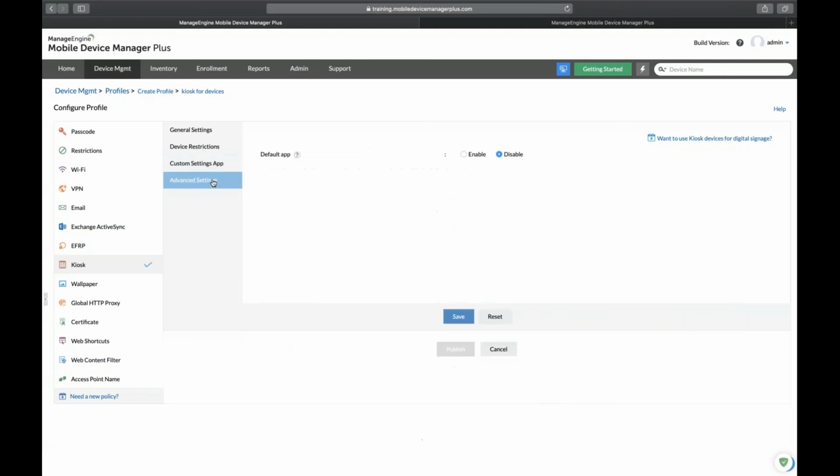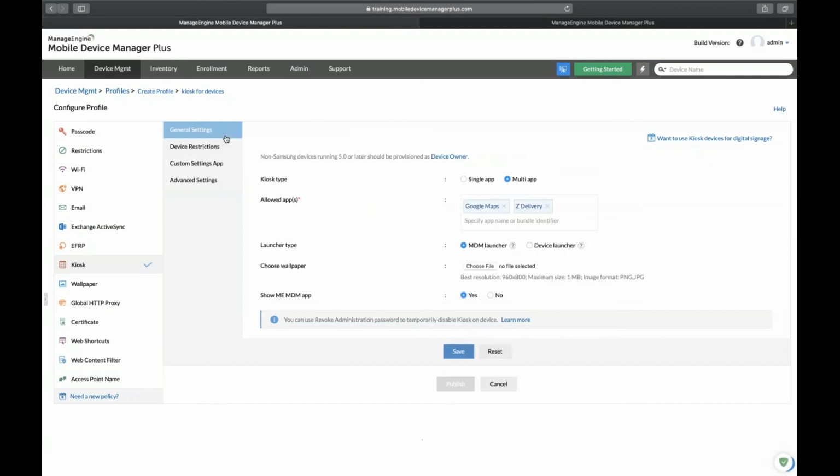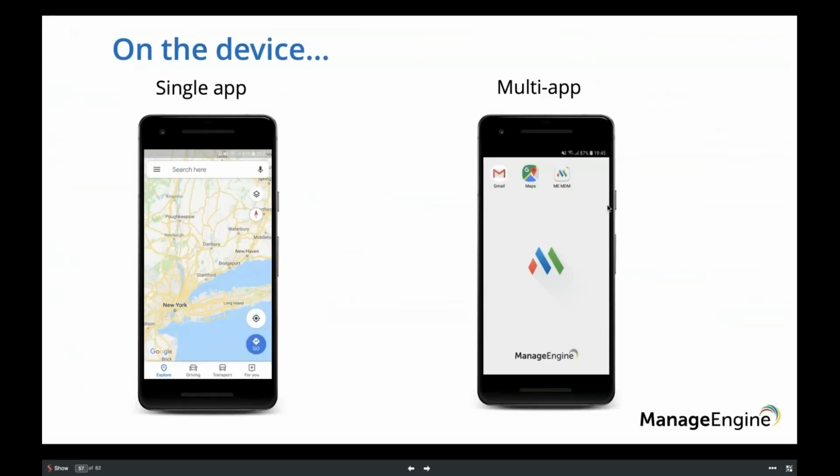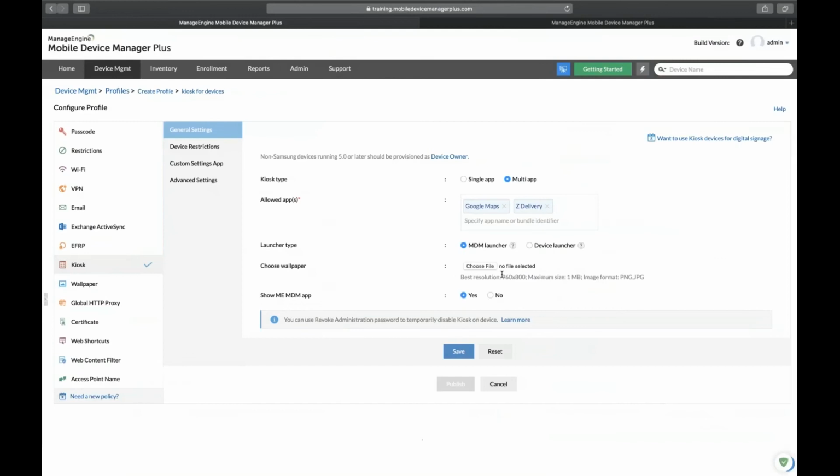And at last, you have the advanced setting wherein you can enable a default application to come up on the device when a particular device is inactive or when a particular device is turned on for the first time. So the first application that comes up on your screen would be the default application that you are going to set. And also over here, you saw that the MDM logo is present on the kiosk screen. If you'd like, you can upload your own company logo over here, and that wallpaper would be changed.